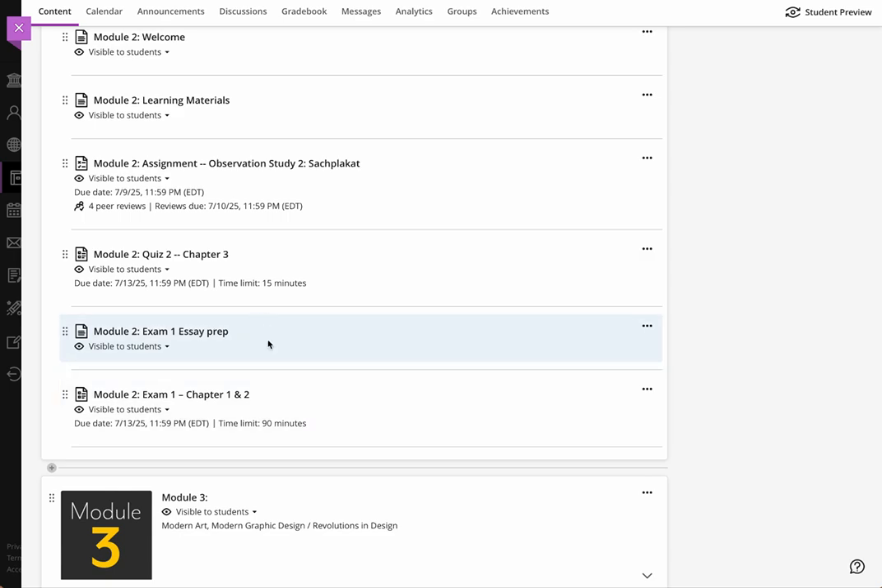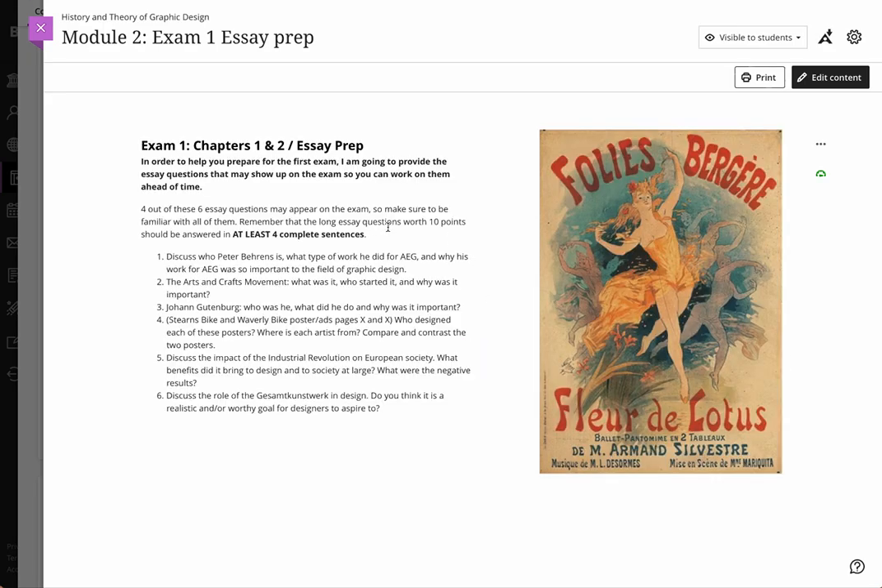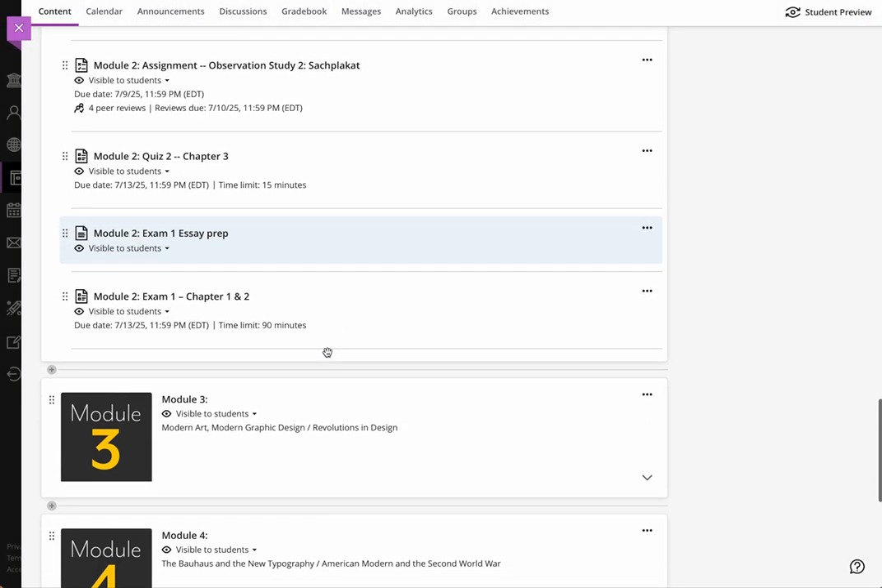And then there is an essay prep. What's really nice about this is each time you have an exam, I will give you 6 prompts that could potentially be essays on your exams. There are 4 essays that will show up. So if you prepare all of these essays ahead of time, then you know for sure that you're going to do okay on the exam. I highly recommend that you prepare these essays ahead of time, even if you have to prepare a couple extra. That way you'll still be prepared when you take the exams.